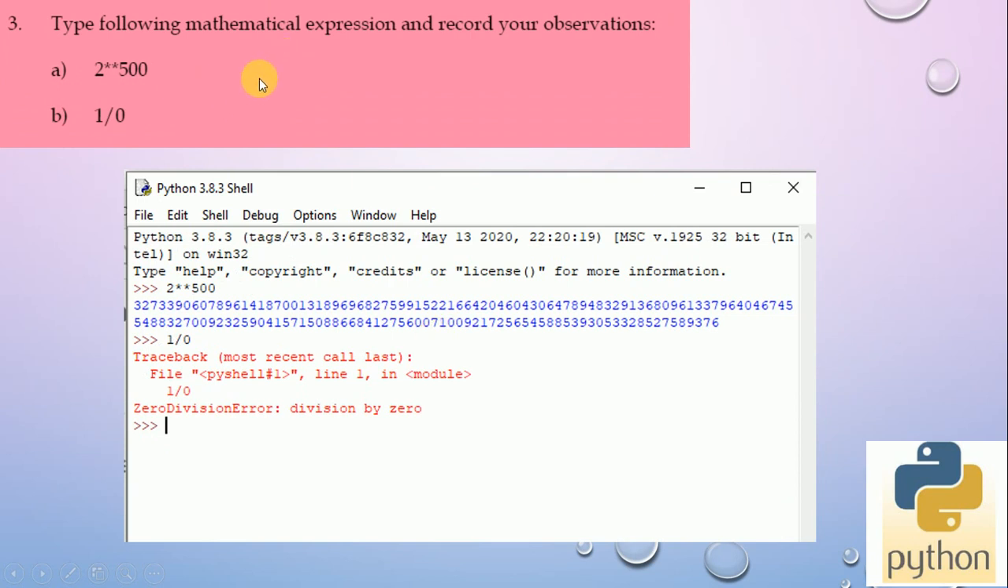Third question. Type the following mathematical expressions and record your observation. So 2 ** 500, or 2 raised to 500. This is the answer. Then 1/0. What happened is it's actually a zero division. So an error occurs. Okay, it's clear.